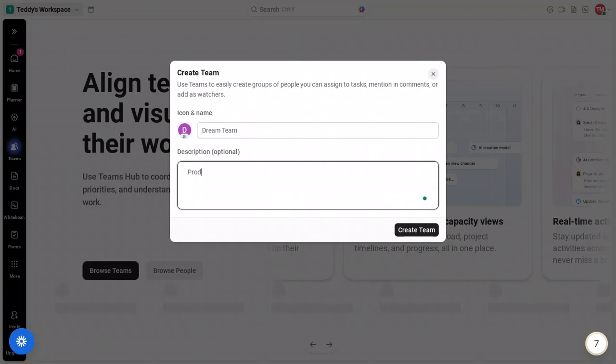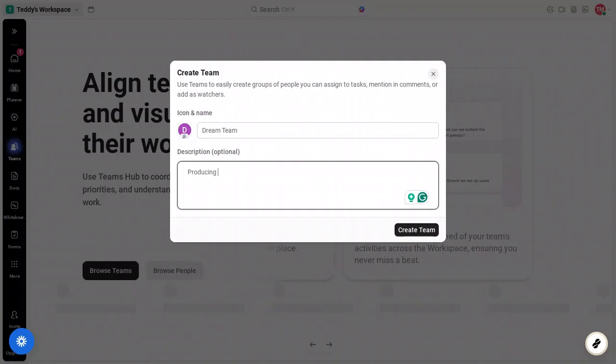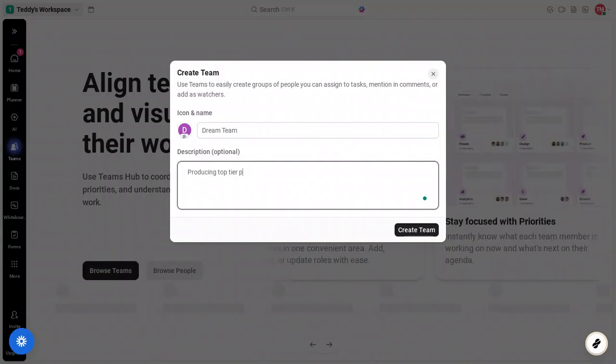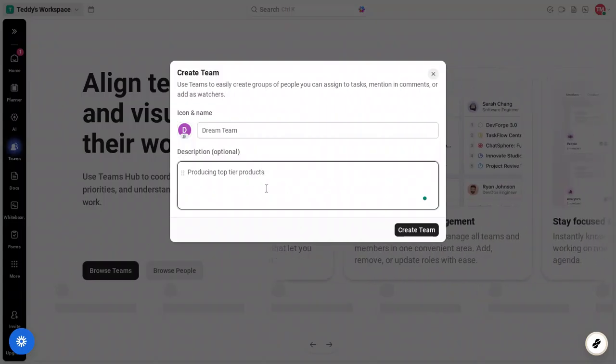Right after you create the team, ClickUp will prompt you to add team members. If you're ready, you can add people now by selecting them from your workspace directory. If you'd rather get familiar with the team space first, choose Skip for now. Skipping doesn't lock you out of anything. You can always add members later in just a couple of clicks.